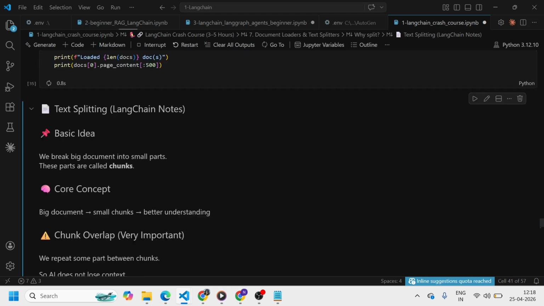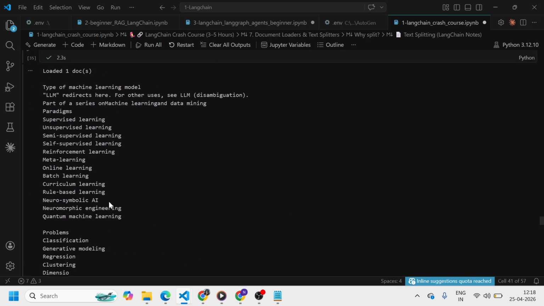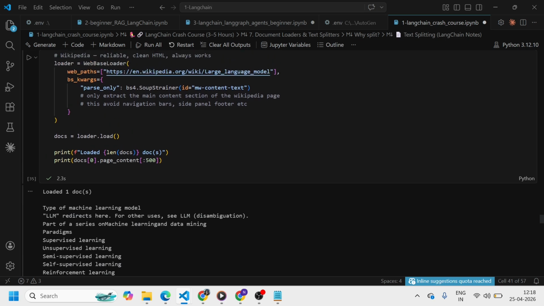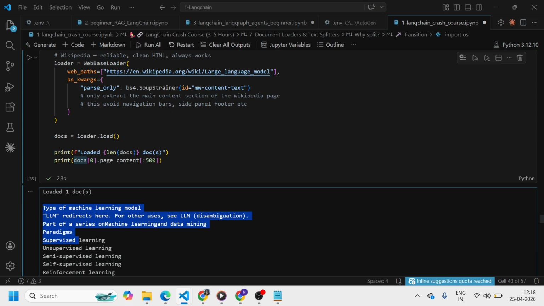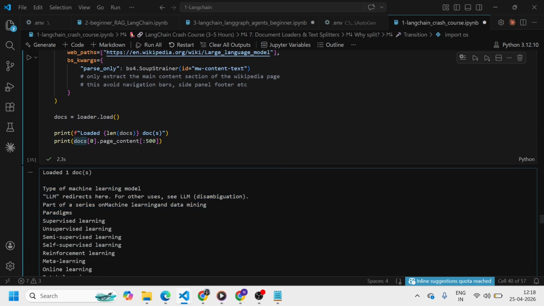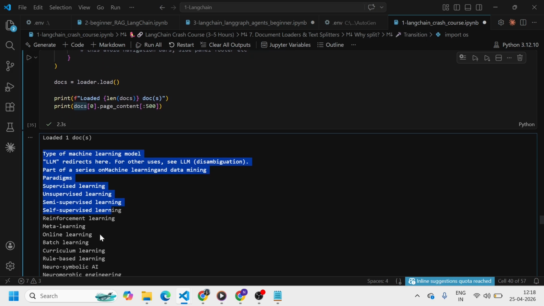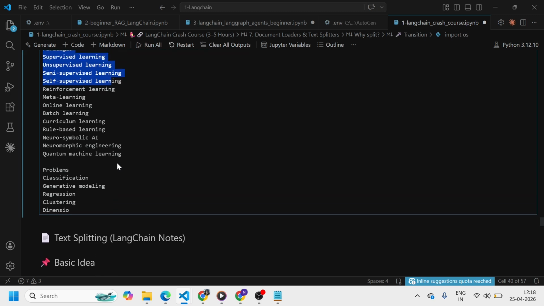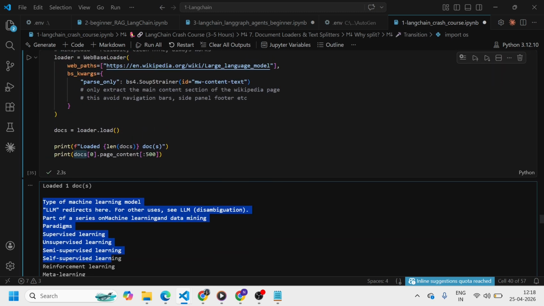Okay, so here I'm going to run this. So guys, I got this from the Wikipedia page. Here you can see it printed the length of documents, so it is giving us loaded one document because I scraped only one page. And here is document 0, page content, the first 500 characters. These are the types of machine learning models: unsupervised machine learning, semi-supervised machine learning. So this is our data from the web loader.